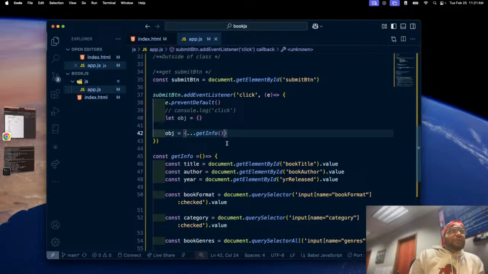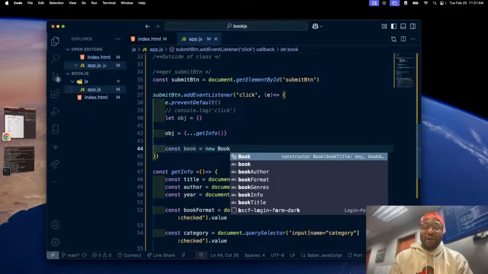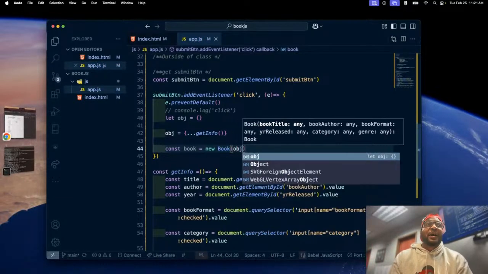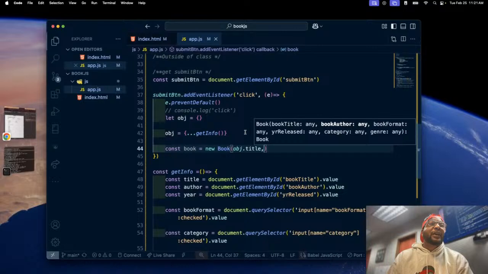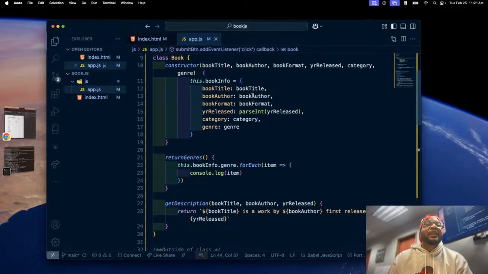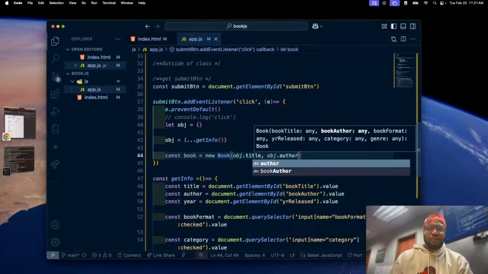And then what we'll do now is we could say, const book is going to get a new instance of book. And now we can pass in our values. So object dot, was it title? That'll be the first thing. So that's going to get passed in, right here's book title. Next thing is the author, so object dot author.